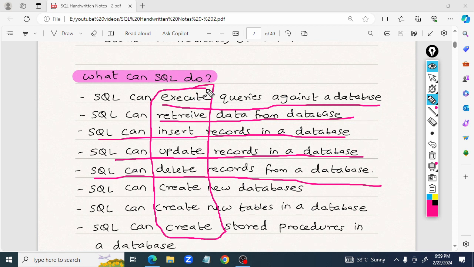What can we do? We can execute queries, we can retrieve data from a database, we can insert new data records, we can update existing data records, and we can delete records. We can create new databases, and we can create new tables. Here database means the collection of data tables. We can also create stored procedures. In future we are going to learn all of this content. Don't worry about that, I will explain everything clearly.